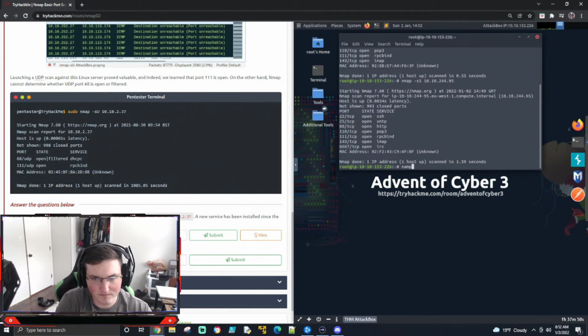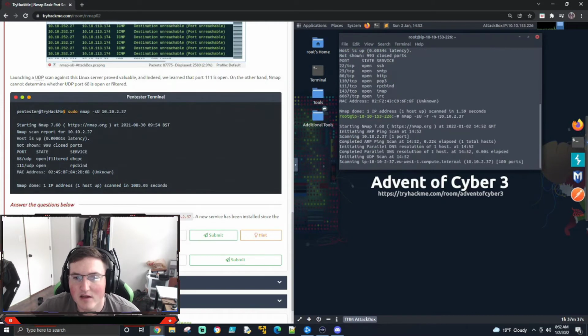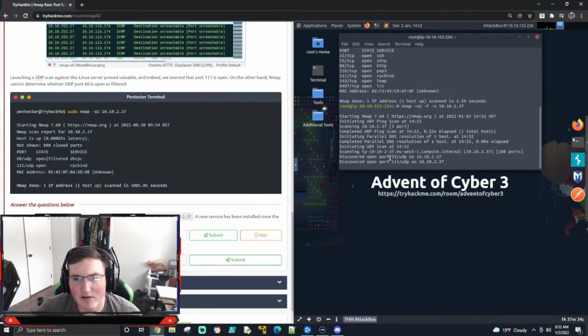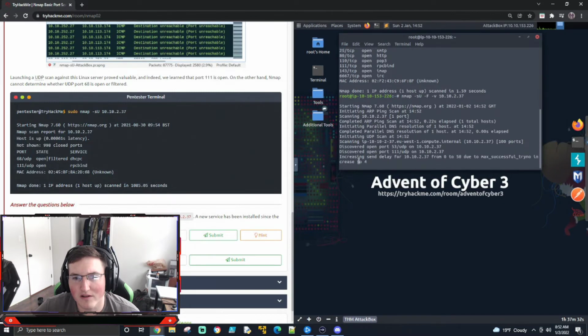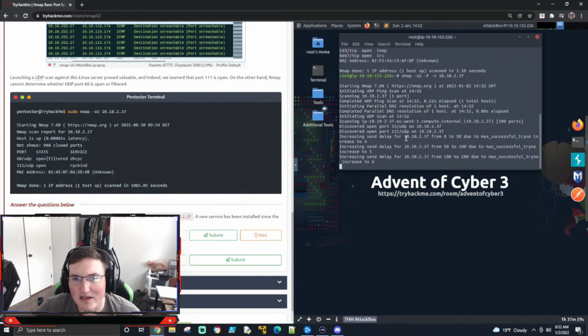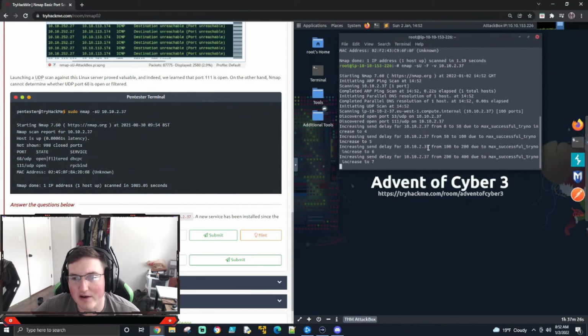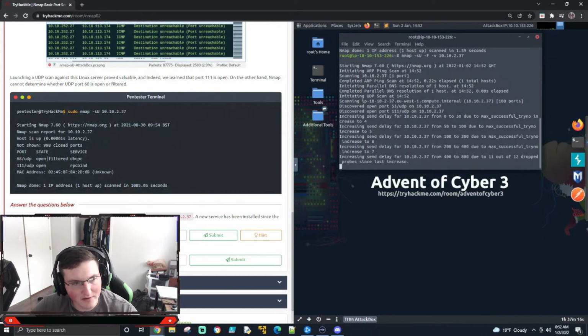So we got Nmap, -sU, and then it wants us to do the -F for faster, and then -v just stands for more verbosity, however you want to say it, and then we'll go ahead and scan it. And you can see here, discovered open port 53, discovered open port 111, and it looks like it's actually requiring it to increase the send delay, whatever. Okay, so here we only had 68 and 111. Here we have 53. So let's see if that's the right one. All right, so 53 is the right one.